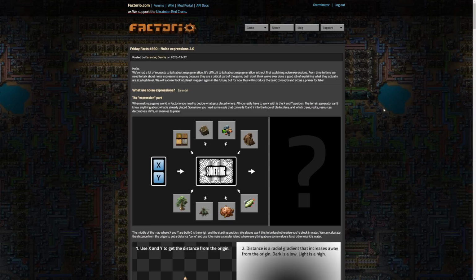And this one is number 390, Noise Expression 2.0. This Friday Facts pretty much entirely consists of talk and explanation of map generation and how they go about that, and some improvements and changes they've made with this and possibilities it allows for the future.